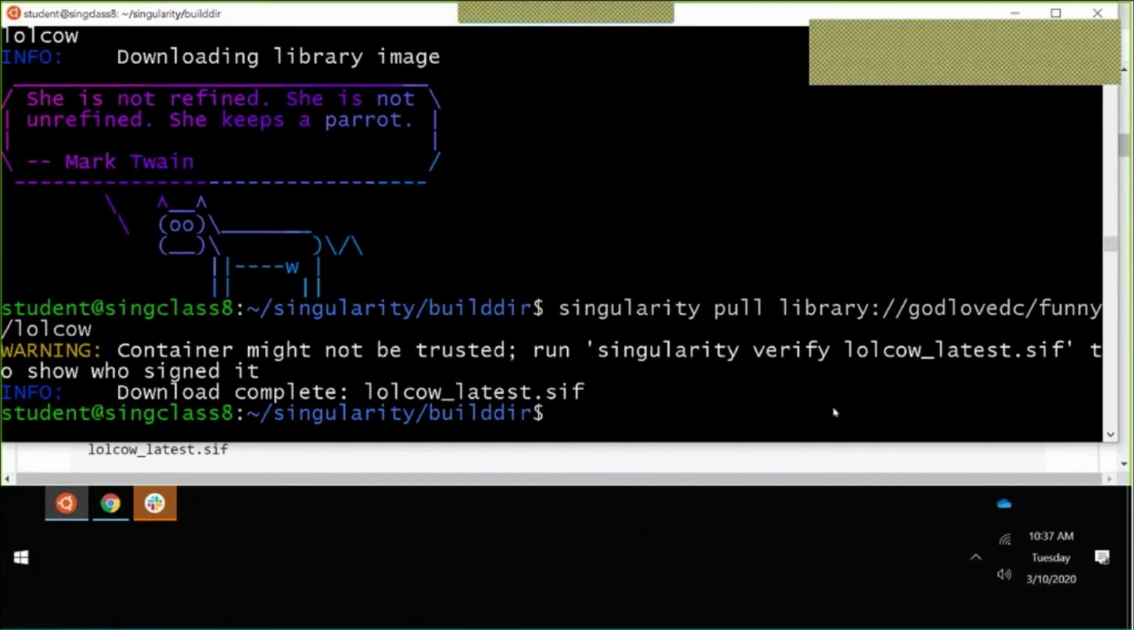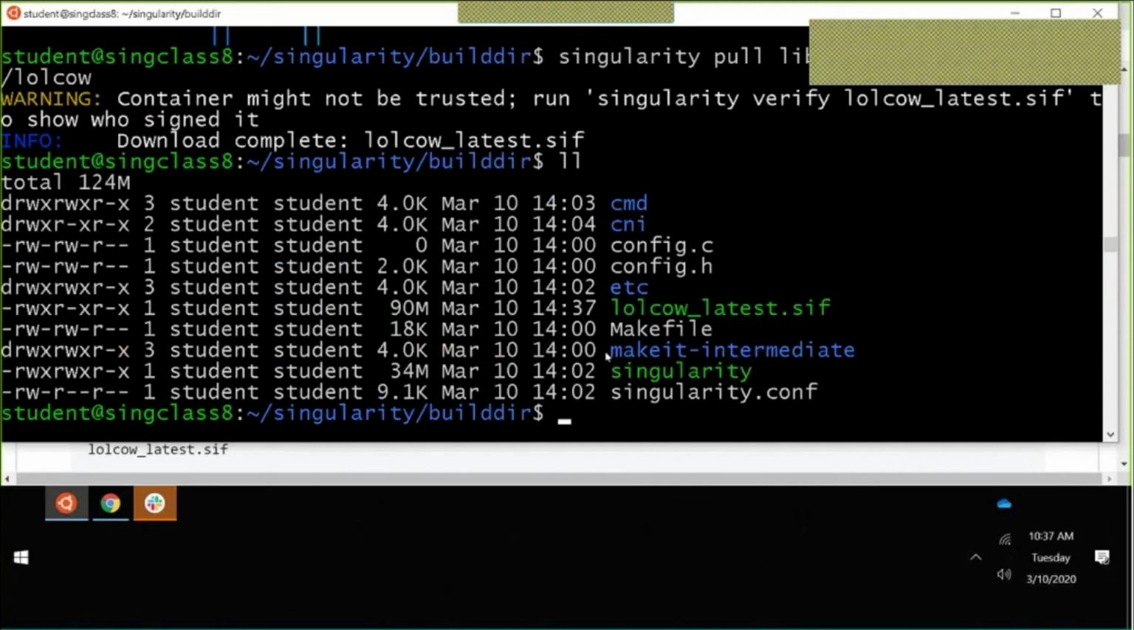It gives you a little warning here about the container not being trusted, or maybe it's not signed. You should verify. We're going to talk about what that means later on. That's a security aspect. But for right now, just notice that you now have a file, and that file is called lolcow_latest.sif. I'm actually going to repeat that command.